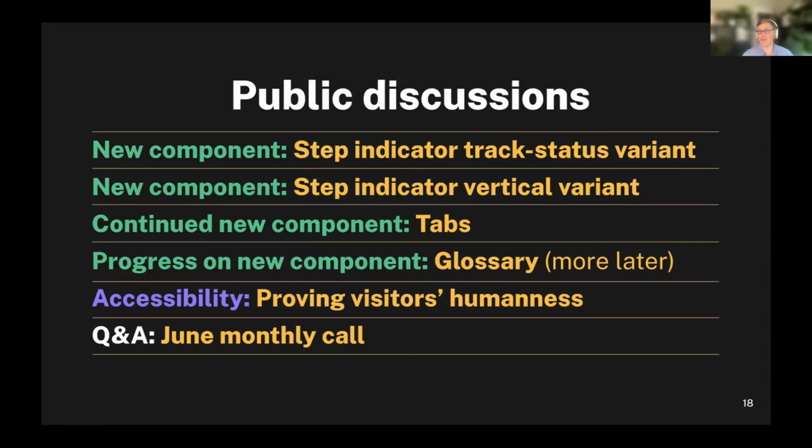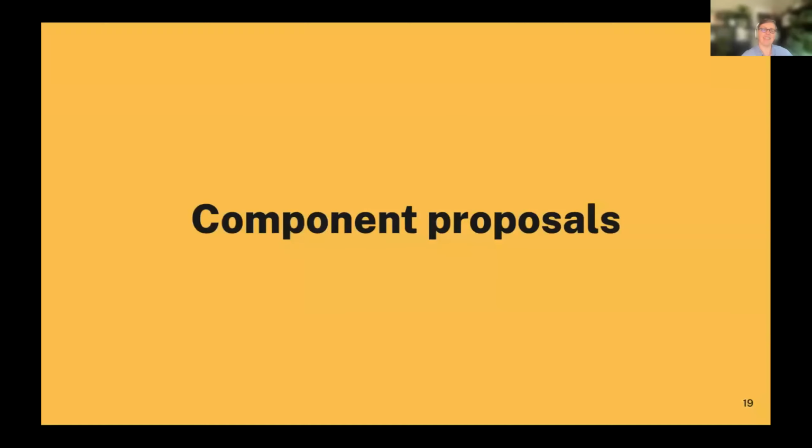So if you missed that call, you can quickly catch up. Slide 19. But on the topic of component proposals, let's talk in more depth about them.